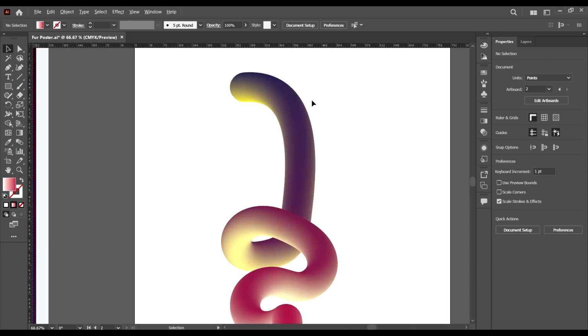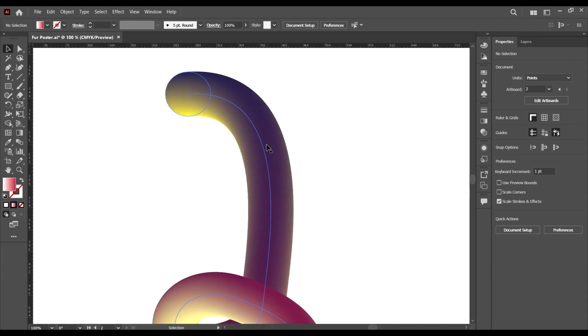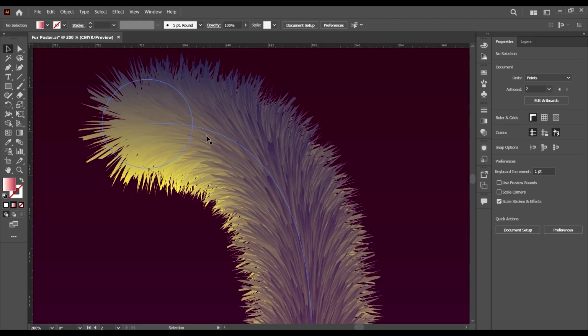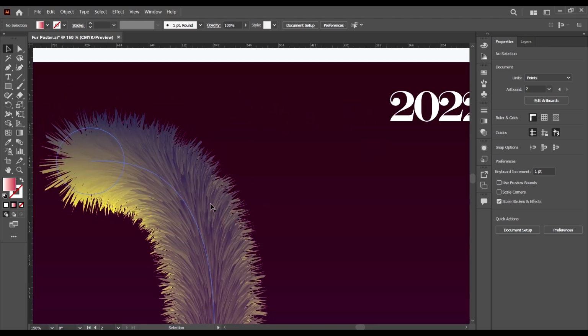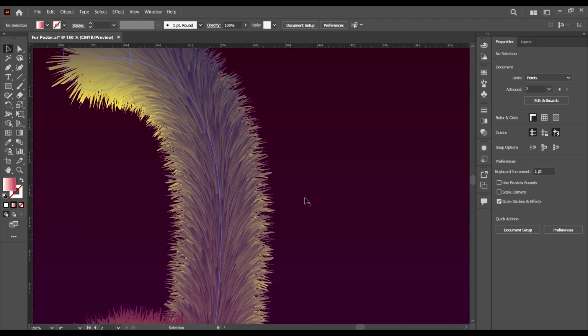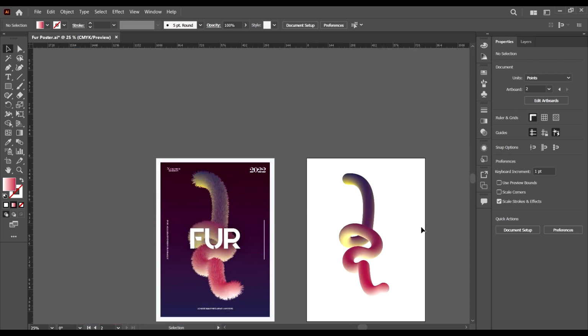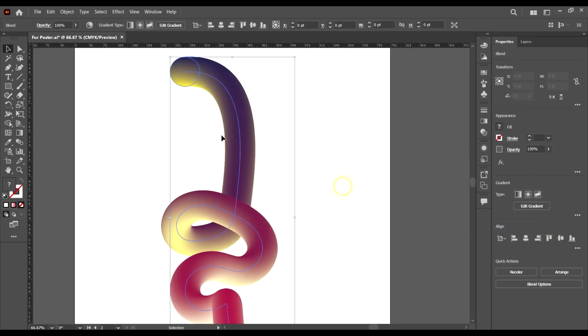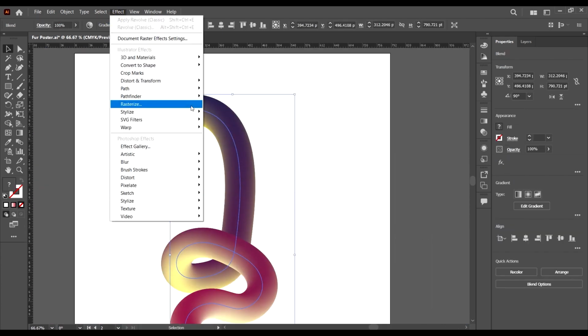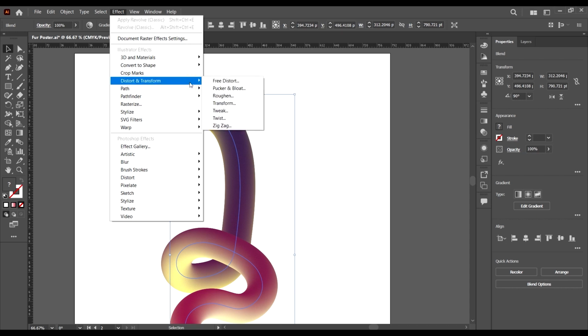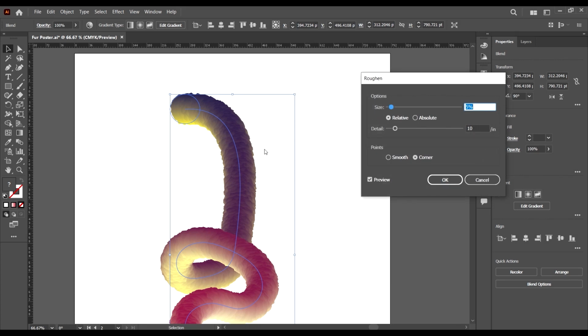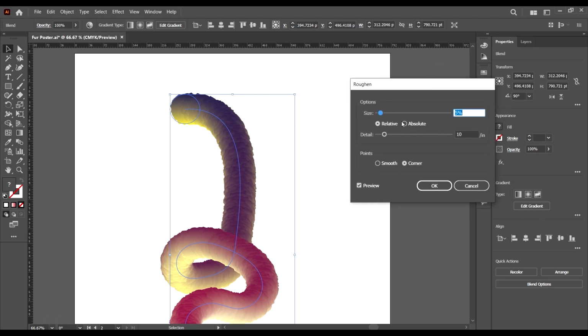And the only thing I had to do was add one effect. One effect made this whole thing appear like this. Okay, one effect gave us this whole 4 effect we're seeing here. So what's the effect? I just selected the guy, went to effects, and then distort and transform, and then we added the roughen effect. Now all we need to do is boost up our details and maybe our size a bit.